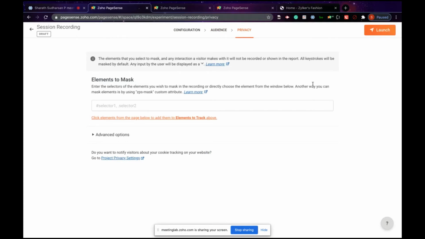And here comes the final part of the configuration. Here we have the privacy tab. In session recording, we track the users based on the cookie value that is set in the browser, and the tracking is completely anonymous. As we are GDPR compliant, we'll be masking all the input elements in your website.